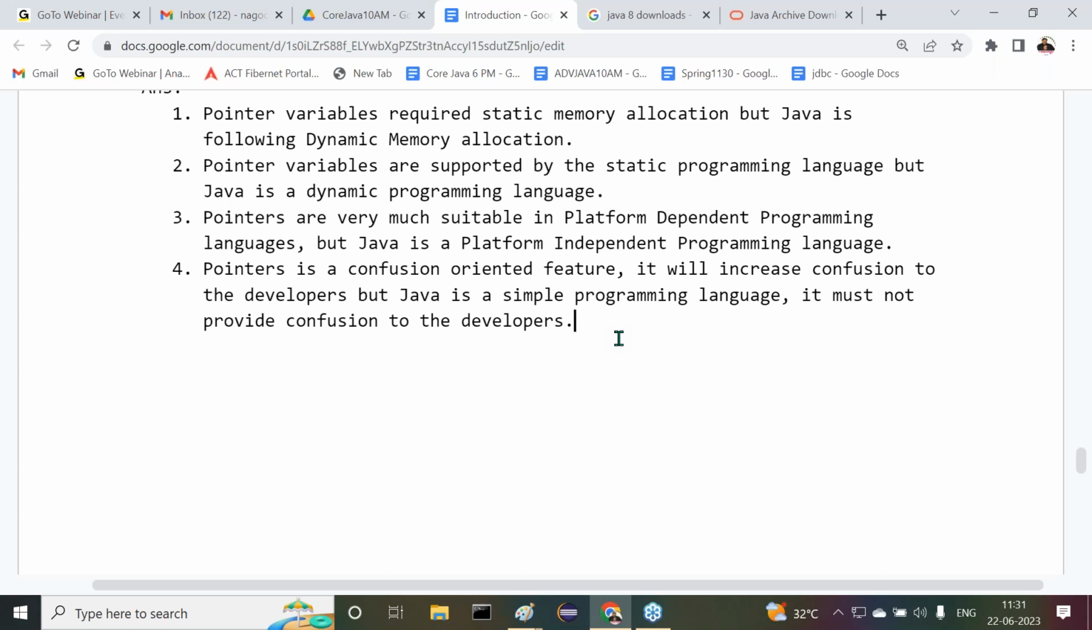But what is this multi-level pointer? One pointer is referring to another pointer, another pointer is referring to some other pointer, some other pointer is referring to some other pointer, and that pointer is referring to data. Got my point or not? The reference is going on through multiple levels or not? So that's why they are multi-level pointers.